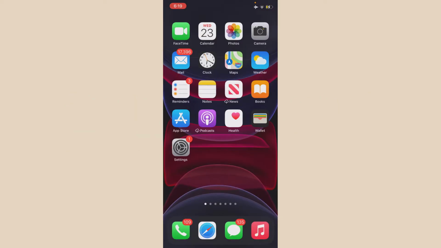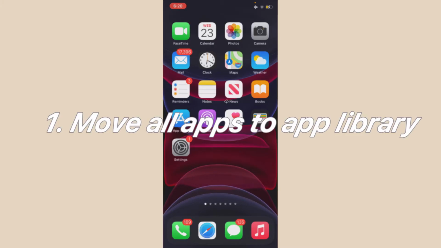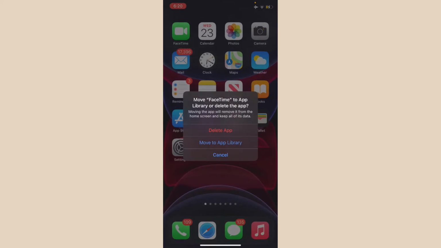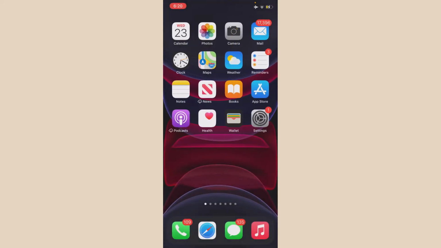Alright, so the absolutely first thing we're going to do is move all our apps to app library. The way to do that, you want to hold on your app. I'm just going to use FaceTime, and you want to say remove app, and then you want to say move to app library.